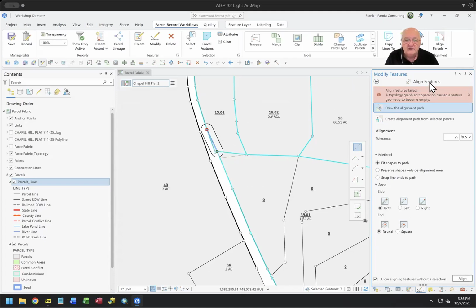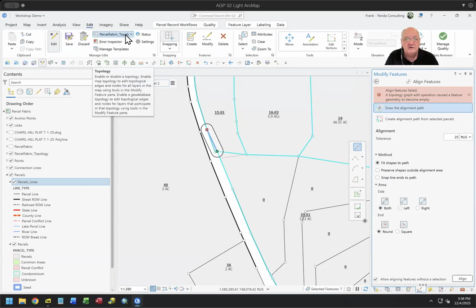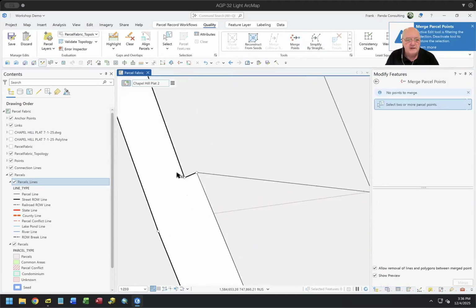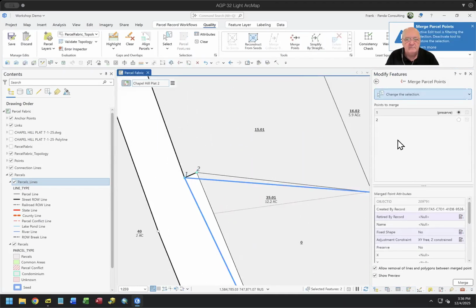So with Align Features, which is a great tool, by the way, Align Features uses topology. And if using topology it's going to delete a line, it gives me this topology graph edit error, meaning topology does not allow me to delete a line. So I have two options with this. I can tell it no topology, or I can go back and do the merge points to do it that way. Let's go and use that. Let's go back to merge points. Under quality, merge points in here, and tell it to take these 2 points and merge them into 2.